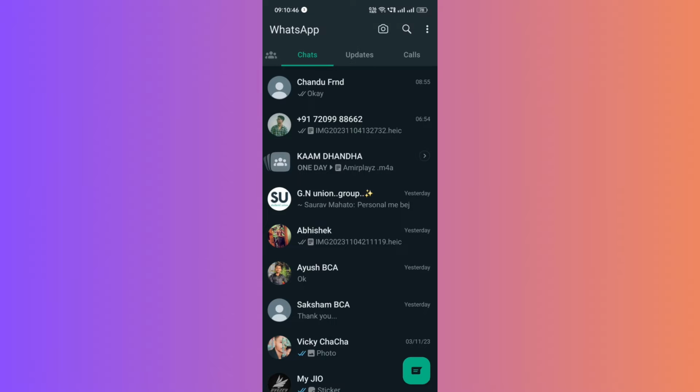Everyone! Today, I'm going to show you a quick and easy way to add your location to your WhatsApp status. So, buckle up and let's dive right in.